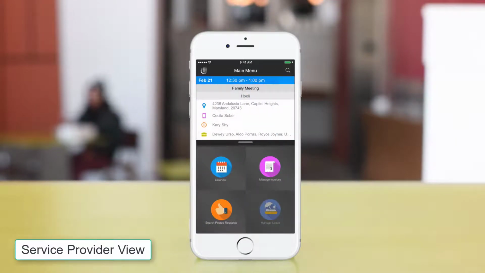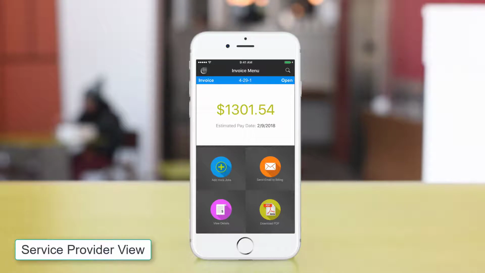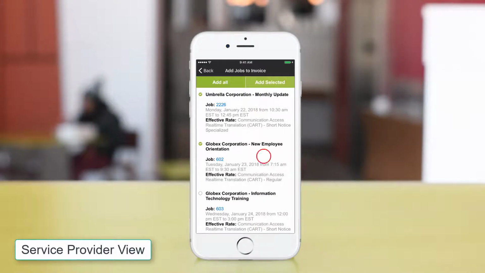Now it's time to invoice. Let's click on the invoice icon. Service providers can easily add assignments that are completed and available to be invoiced. Within the invoice function, we can quickly select all assignments to invoice by first clicking on Add More Jobs and selecting all assignments ready to be invoiced.